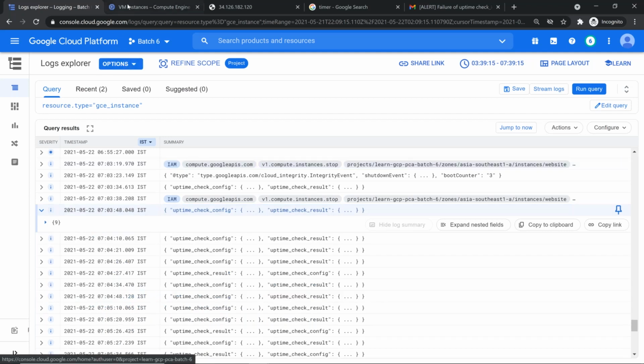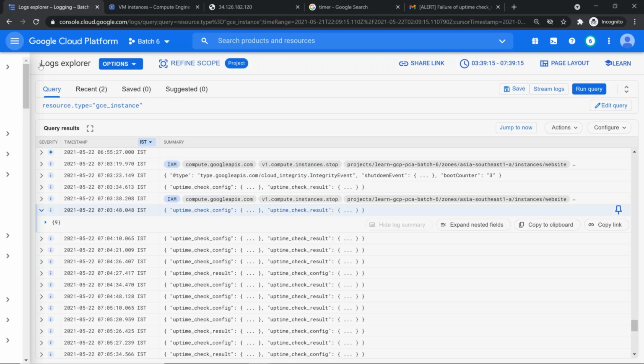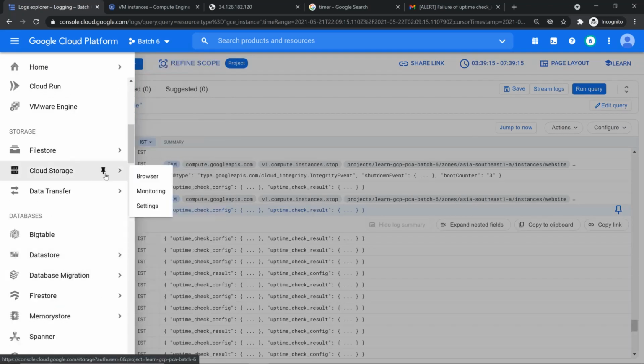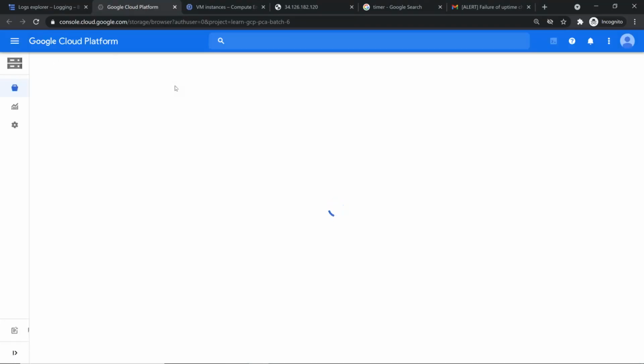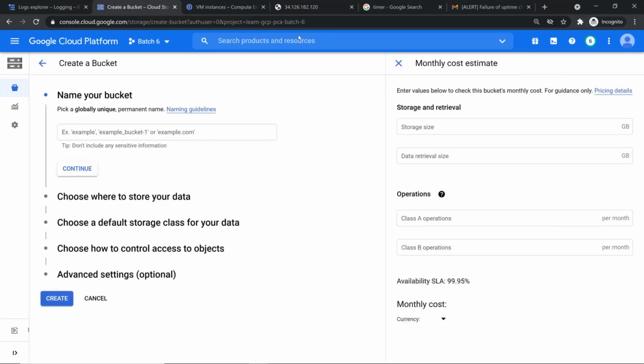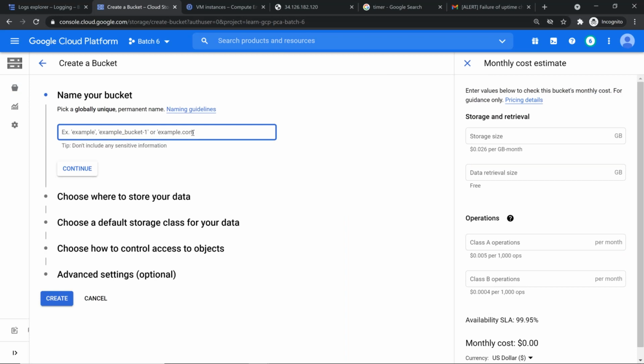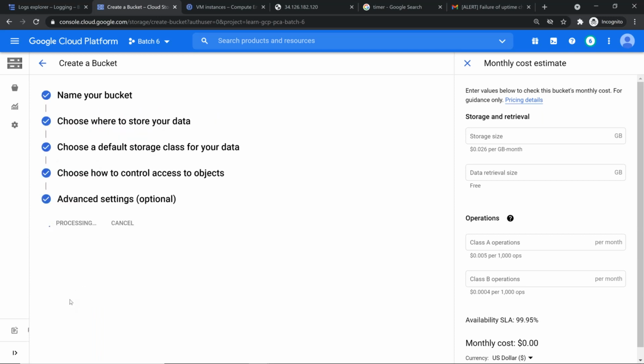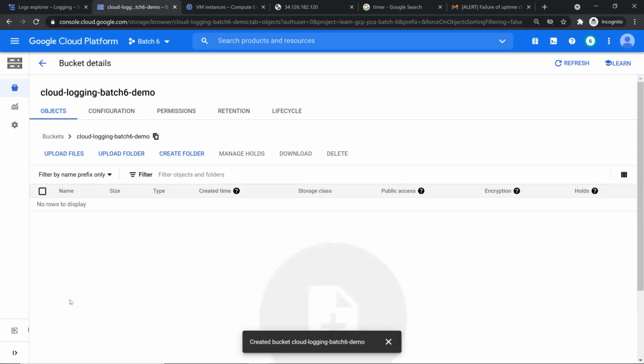Maybe why don't I quickly create a storage bucket, folks, just to show you that what we are seeing is correct. So create a bucket, cloud logging batch 6 demo. I'm just going to leave everything as default. Now this is going to be captured in the logs.